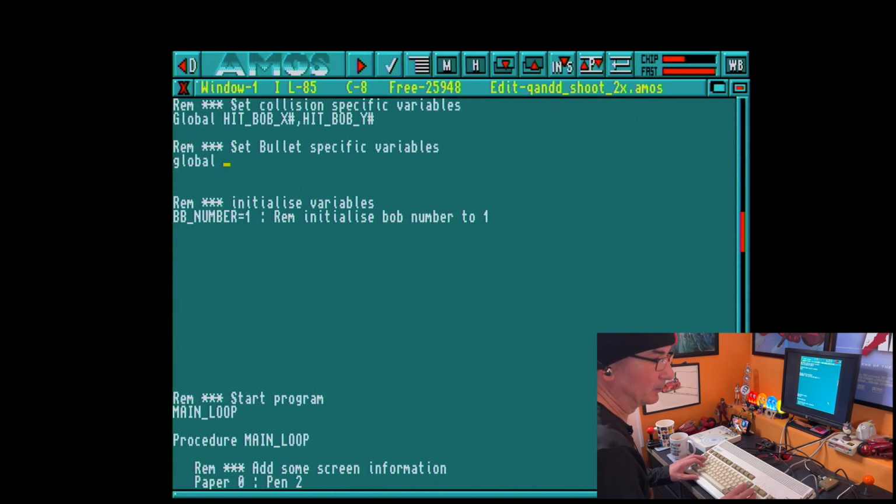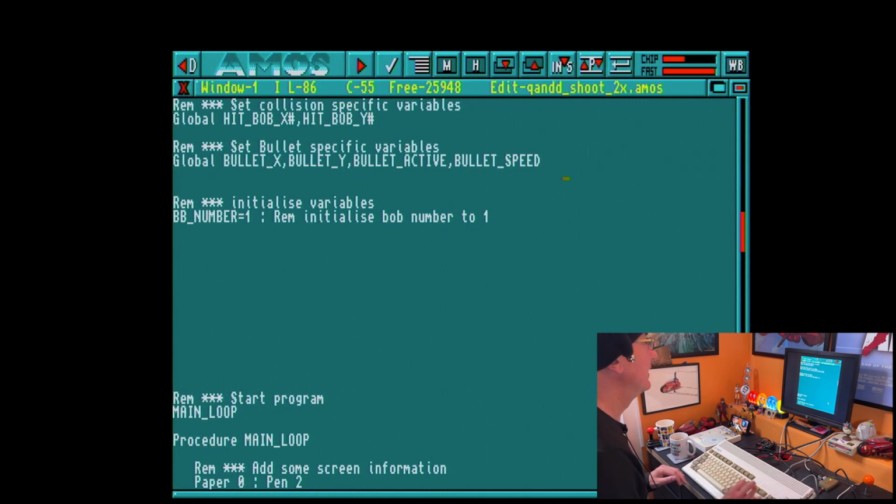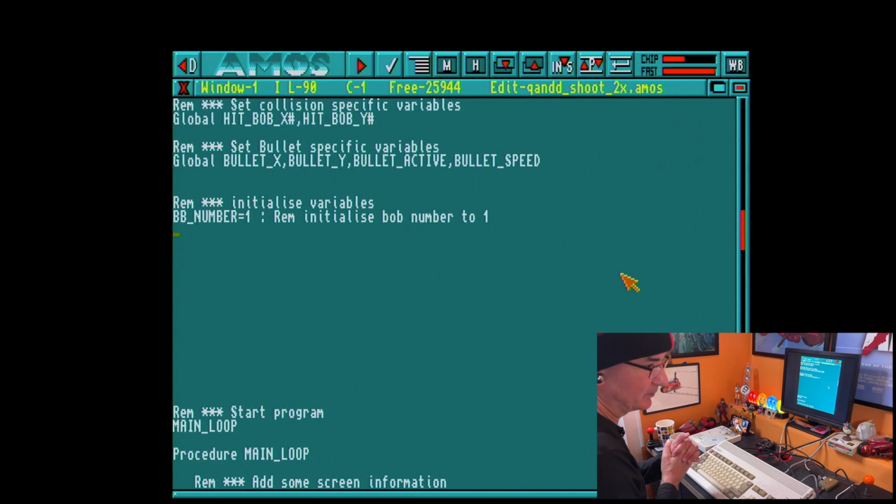Right, bullet-specific variables. I've got bullet_X, bullet_Y, but you can't guess what those are. I've got bullet_active and bullet_speed. So these are really variables to control our bullet: our X and Y coordinates of the bullet, whether our bullet is active or not, and our bullet speed. Okay, so initializing some variables here.